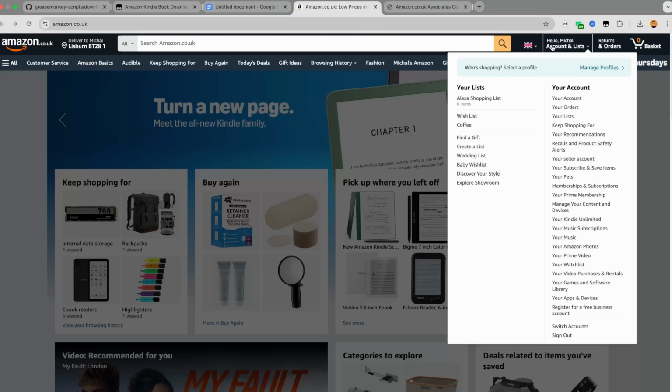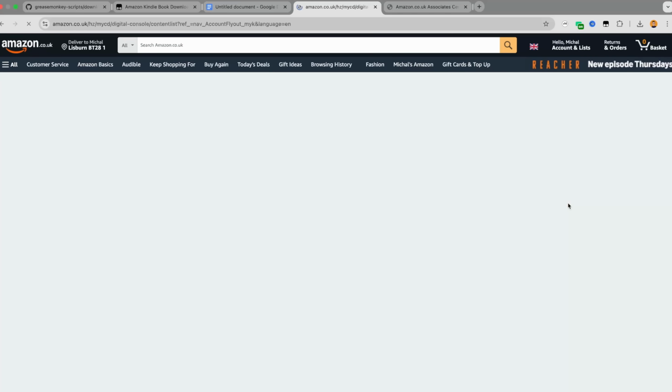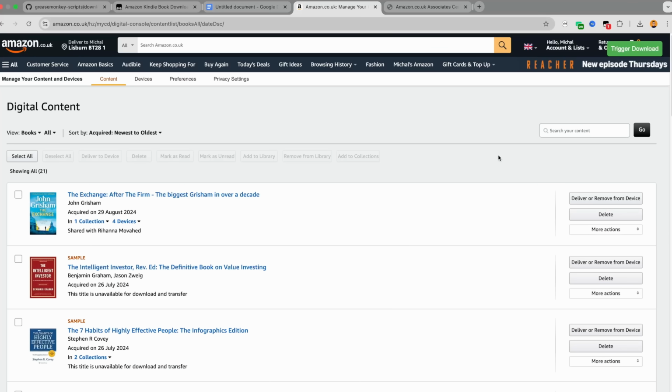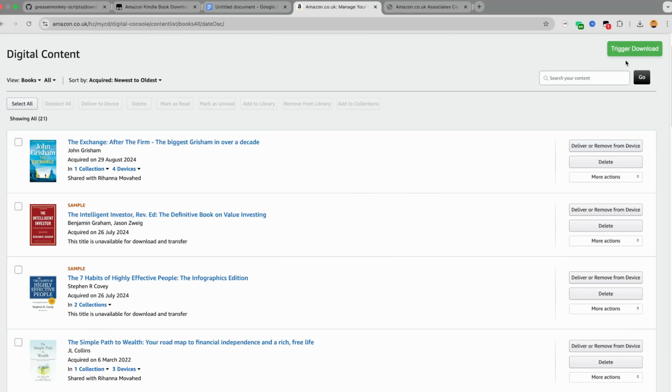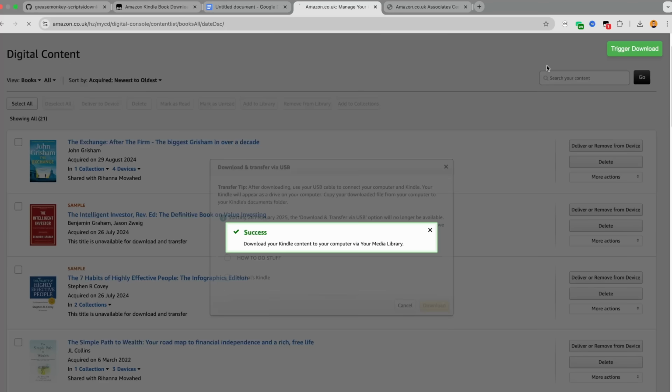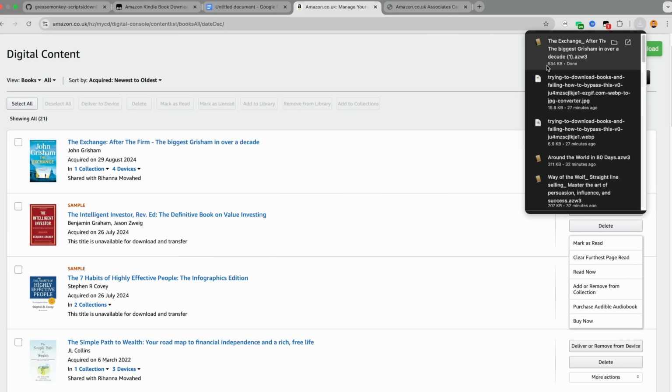Go to Amazon, then Manage My Content and Devices. Click on Books and you will see a big green trigger download button. Also, you will see number 1 next to TamperMonkey icon, meaning the script was triggered. Click on the download button and let the script do its thing. You should see each book downloading automatically.